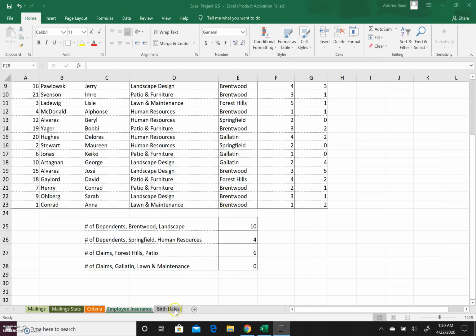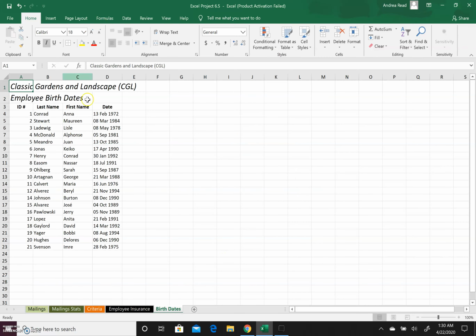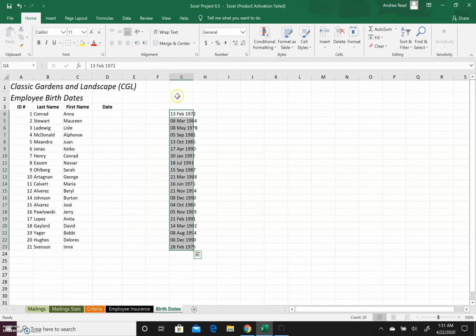I only have 2 minutes left of taping time for number 8, so I'm going to do this pretty quickly. I'm going to click on birth dates. Now this stuff was transferred in as text, and we've got to convert it so Excel recognizes it as a date. So we're just going to start by cutting it. We're going to go over here. We're going to paste it.